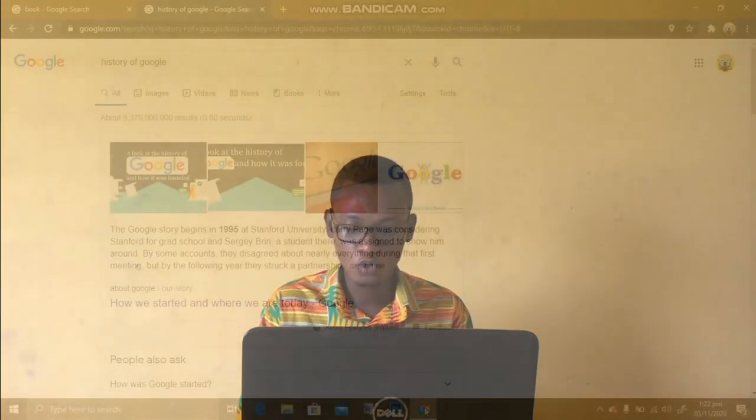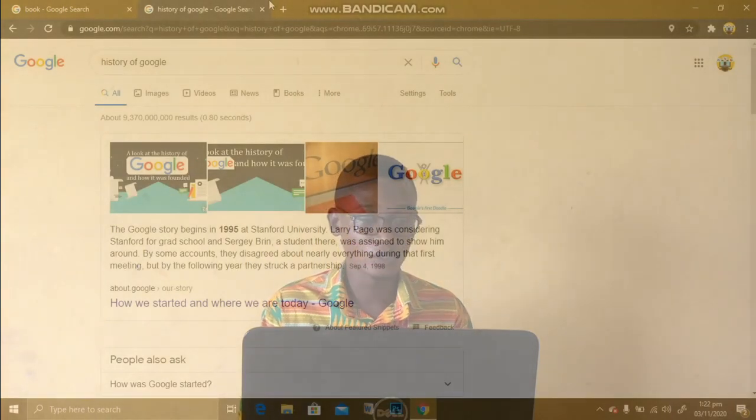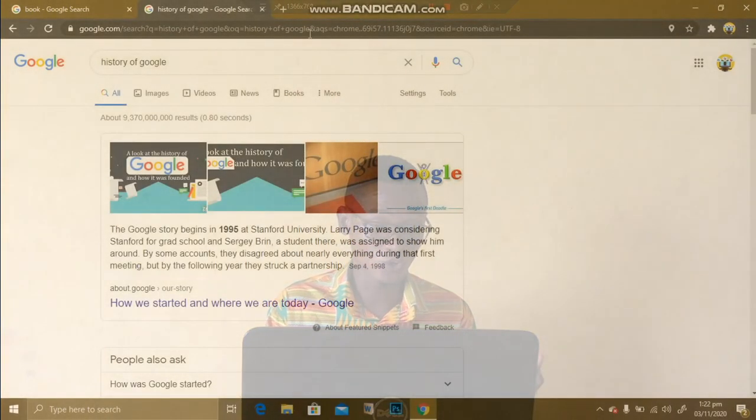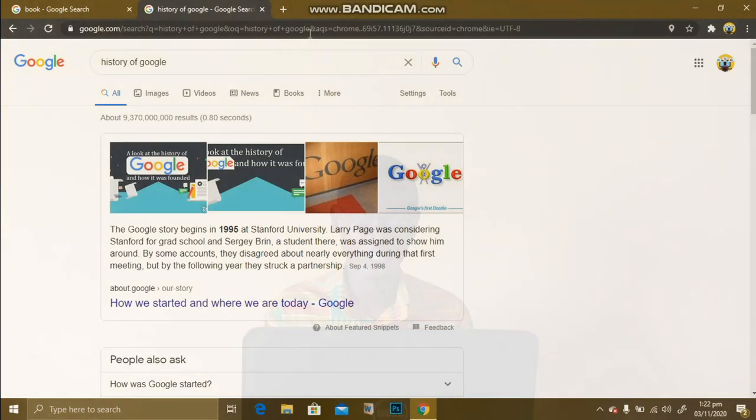So without much ado, I would like to dive into how Google actually works on the internet. The first thing we do is go to Google, or launch your Chrome. I prefer using Chrome, but you can use whatever browser you want, Torch, Edge or Mozilla Firefox, whichever one you want to use. But I'm using Chrome.